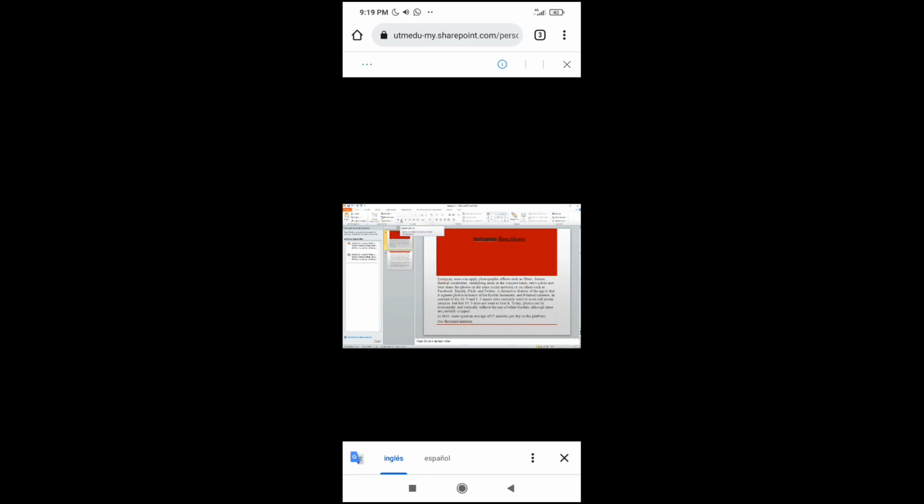I will present the Instagram functions, and what I can tell you about this platform or social network. Instagram users can apply photographic effects such as filters, frames, retro colors, and later share the photos on the same social network or others, such as Facebook, Tumblr, Flickr, and Twitter.